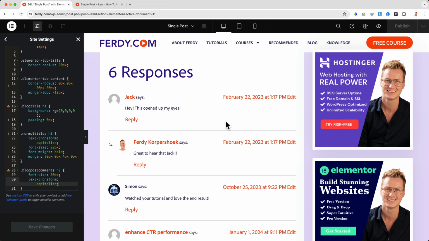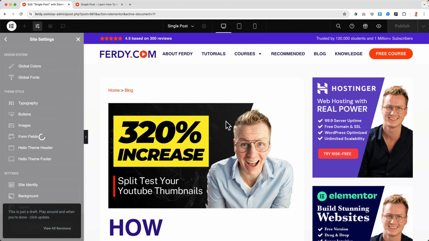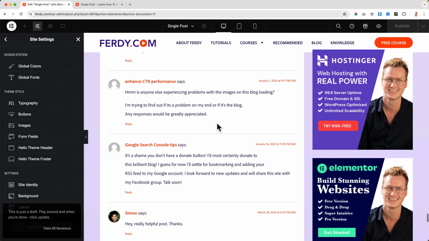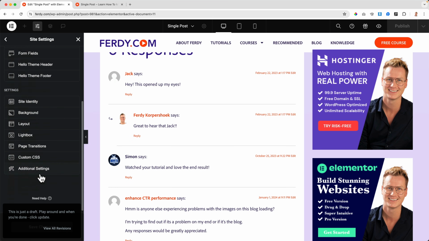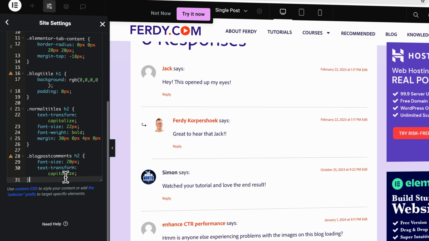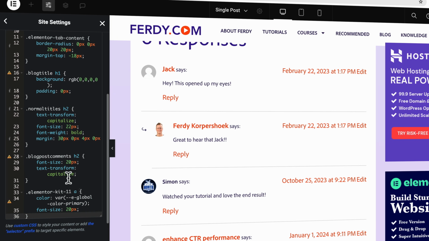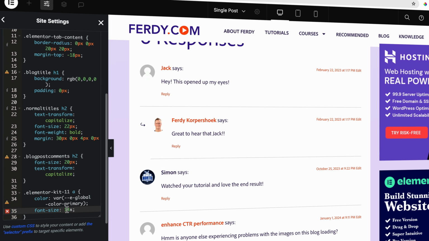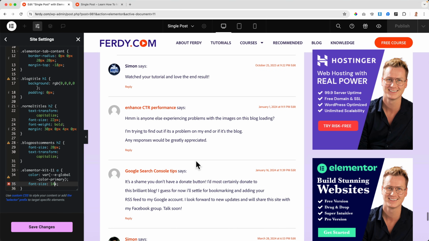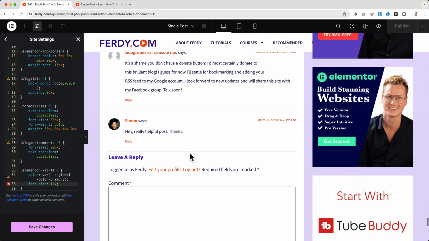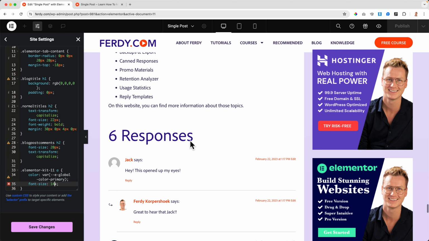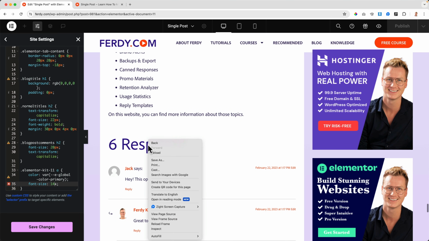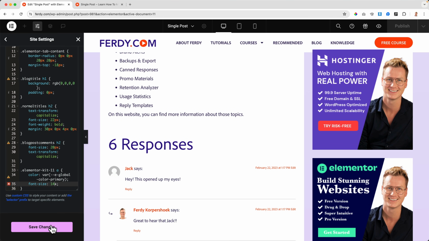Yes. Okay, let's copy this, refresh the page, I scroll down. I go to the site settings, custom CSS, paste this. That's 20. That's a lot. How about 12, 14? Okay. I can also take a look over here. Save the changes.